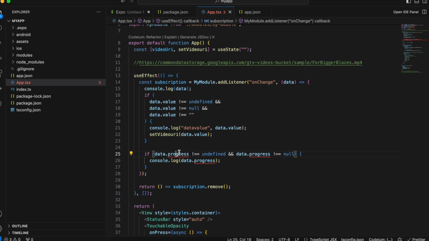Again, this has not been defined, so we will come back to that later on, but this on change event is already defined inside our module as soon as we create it. Okay, so first we'll have to define this progress.